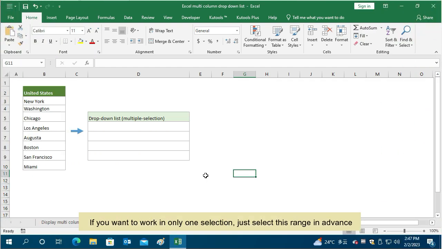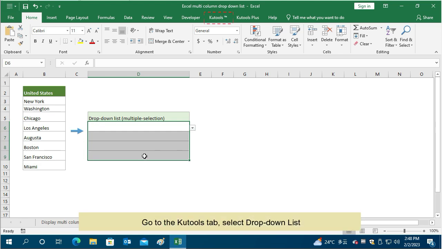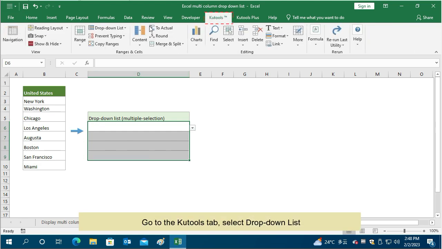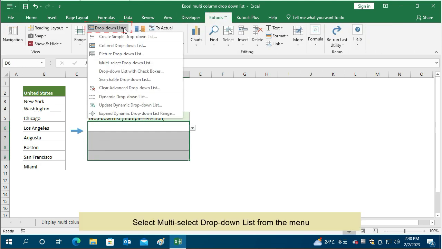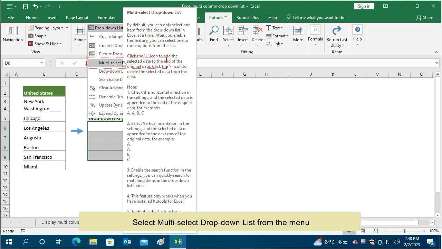If you want to work in only one selection, just select this range in advance. Go to the Kutools tab, select drop-down list. Select multi-select drop-down list from the menu.